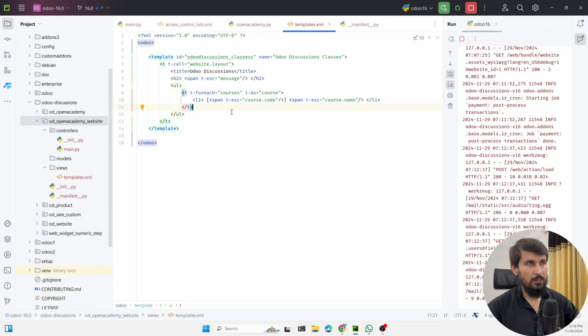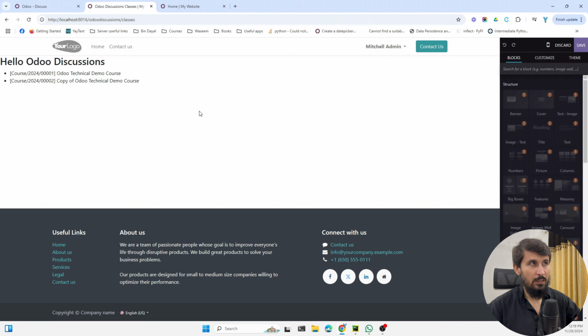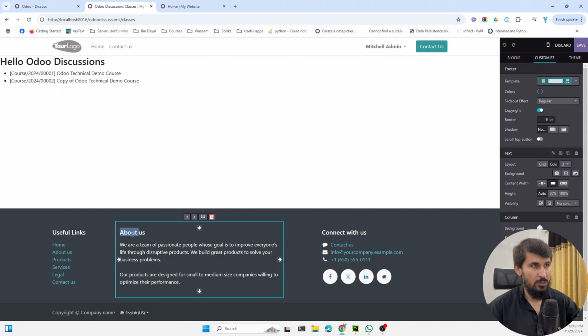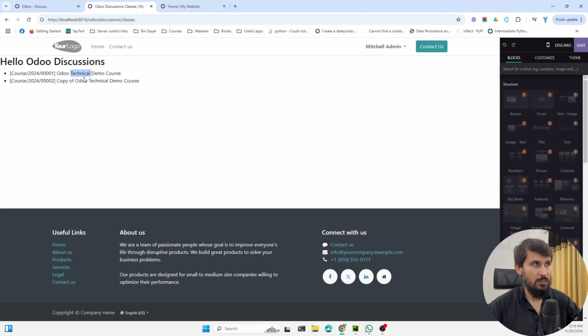So here is the template where we are displaying the information from the model, and here is the view on the website of our template. Here we want to make this editable to change the name of the course. For example, if I edit this button here, this course and these things are not editable, but here this information is editable. For example, I can change about us, I can change this detail and also this thing, but in our case it is not editable.